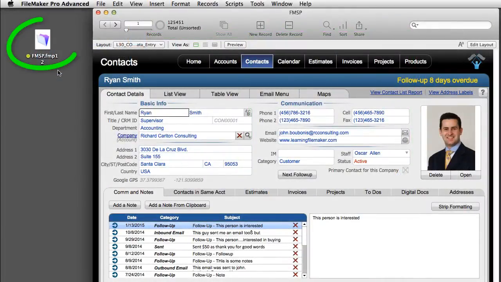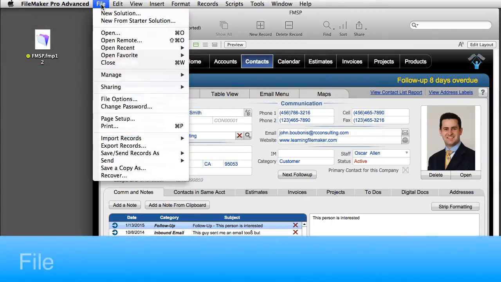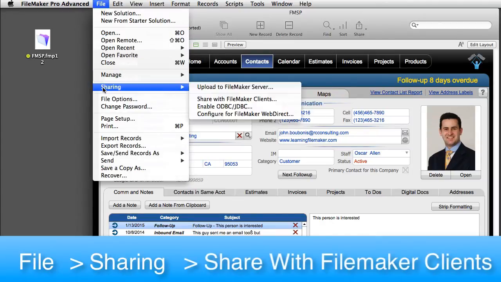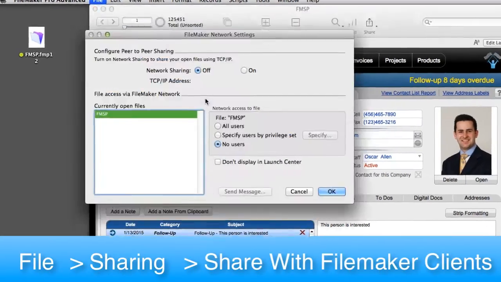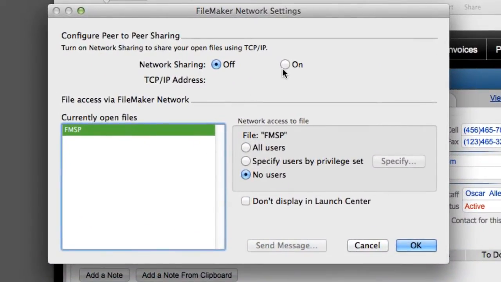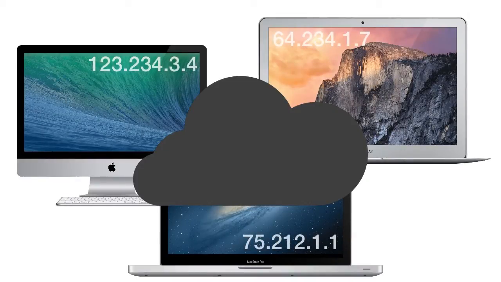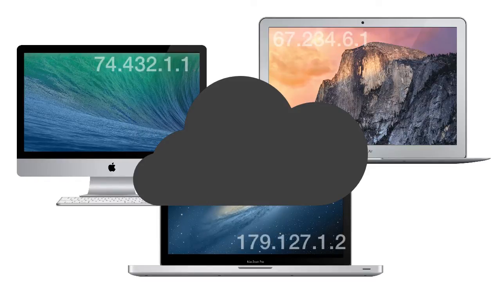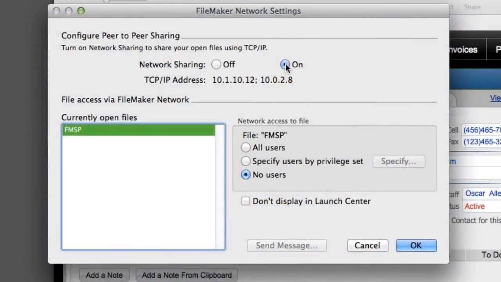If you have a local file on your desktop or laptop computer, you can share that file on a local area network by going up under File, down to Sharing, over to Share with FileMaker Clients, and bring up the FileMaker Network Settings dialog. Right here, you're going to turn on the network sharing. Now, in 99% of the cases, people are going to have a dynamic IP address. Now, this is a little bit of technical speak here, but every device on the internet has an internet address. And every time you restart your device, a device with a dynamic address will have a new address. So every time I restart this computer here, this address here will change.